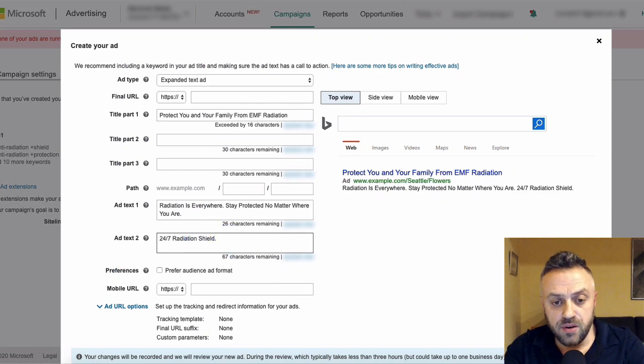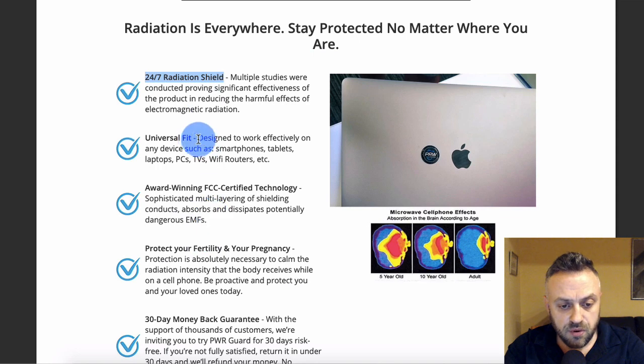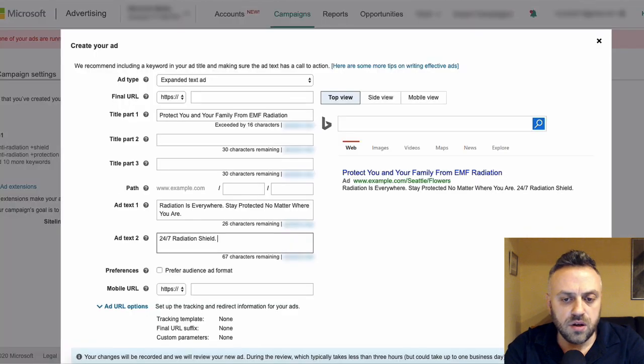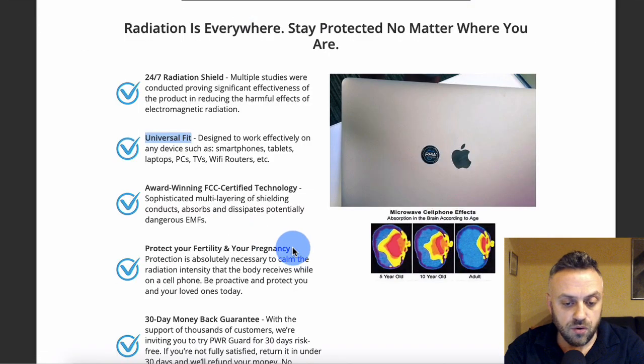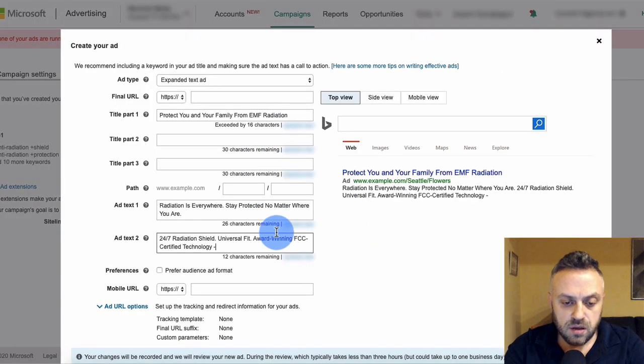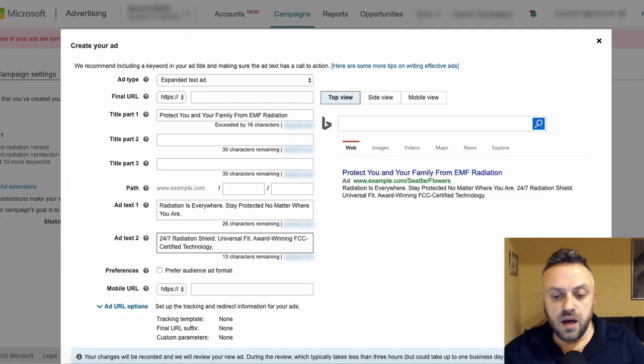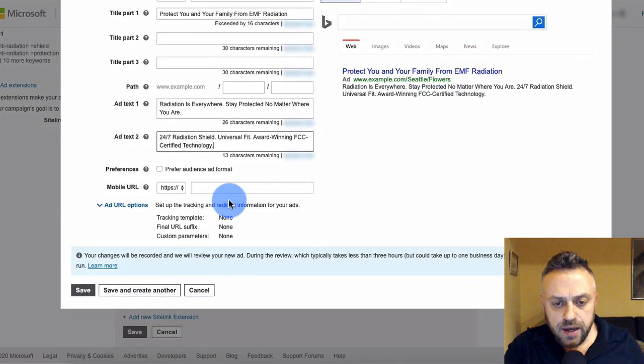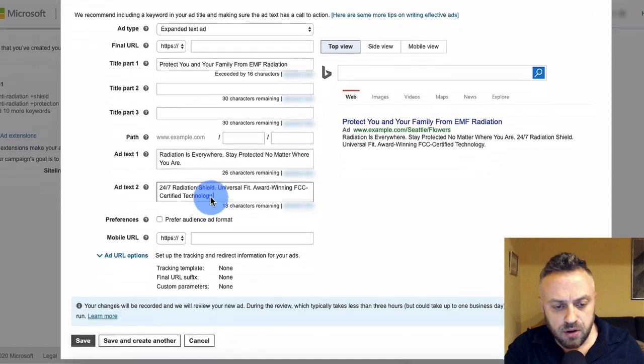24/7, we can put a period at the end just to kind of separate them. Universal fit. We can basically do that. And you could create your own, right? You could probably brainstorm and create your own kind of ideas, but you can pretty much copy and paste this. And now we have an ad, right? We have an ad that works, right? And obviously you can kind of fix it up. You can do all these things.